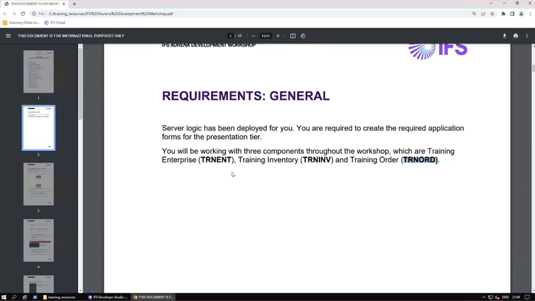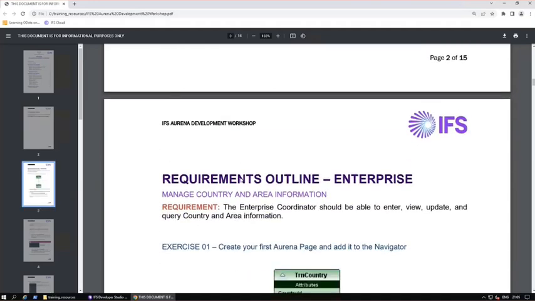TRN-ENT stands for Training Enterprise, which contains some company, country, and area information. Inventory will contain inventory information, and training order will contain some customer order relevant entities. You're supposed to develop this entire solution throughout the workshop, but we will start off with the simplest one, which is TRN-ENT.